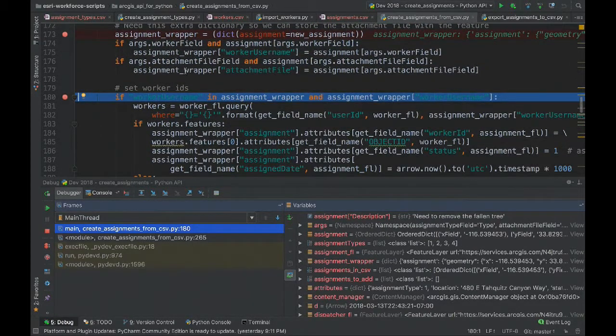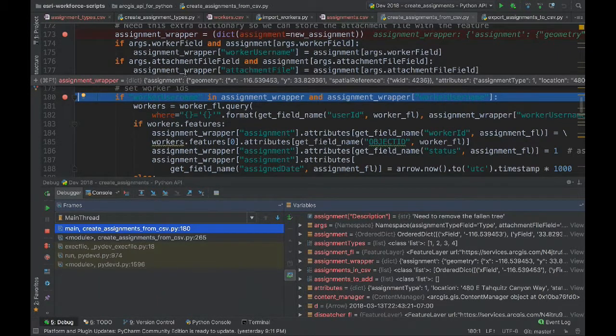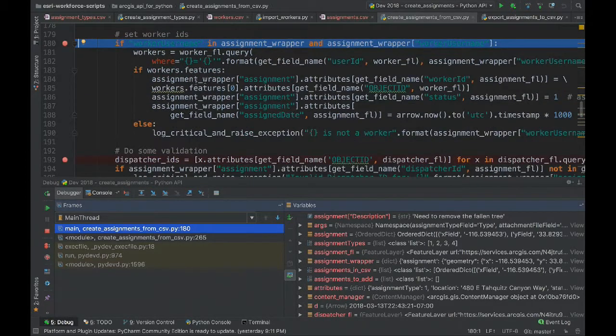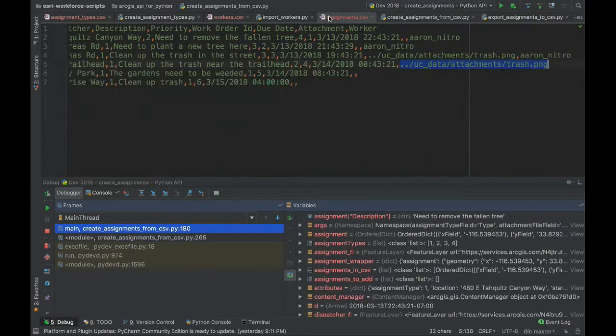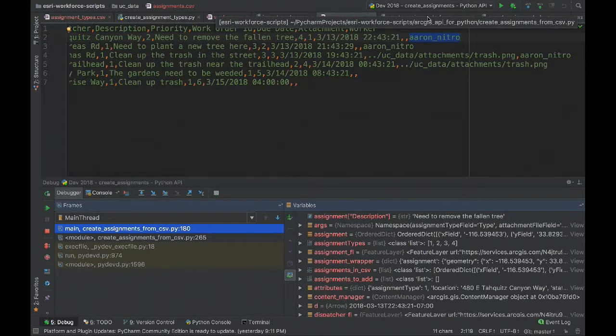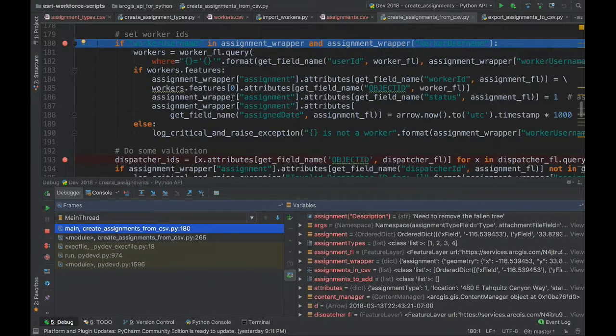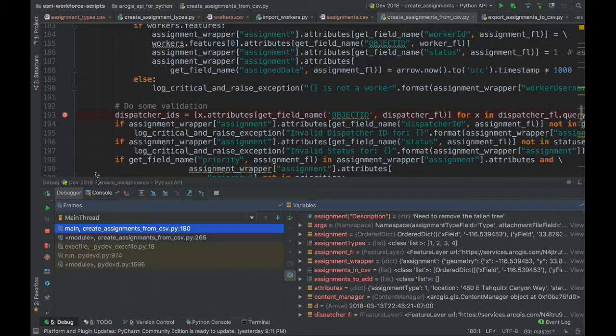So we'll do that. So we have this assignment wrapper here. So in the assignment wrapper, it has the feature and it has the worker username and it also has the attachment file. So once we do that, we'll set the worker ID. So we need to look up, if you remember, I specified the username here, but the link between the assignment and the worker ID is based on the object ID of the worker, not the username of the worker. So we need to look up all those worker IDs. That's what we're doing in this step.